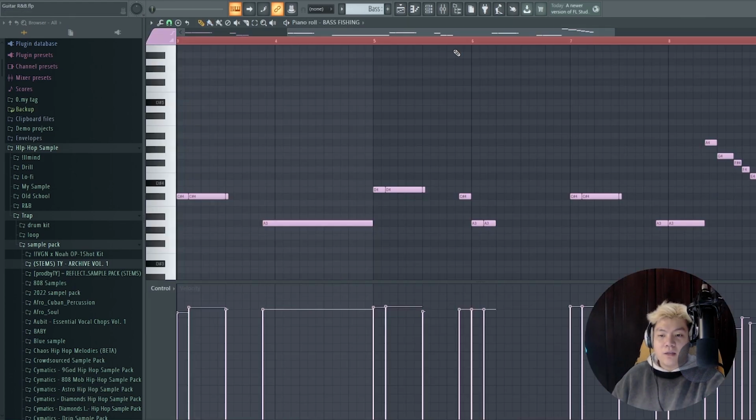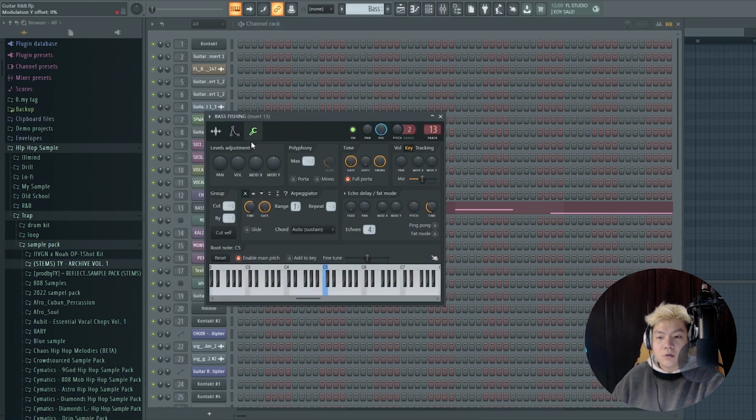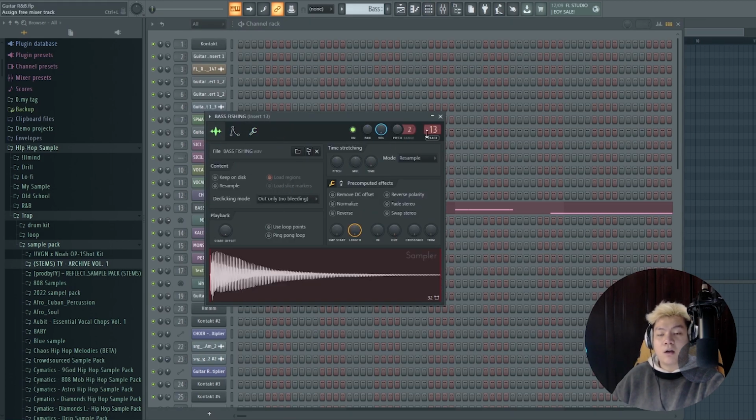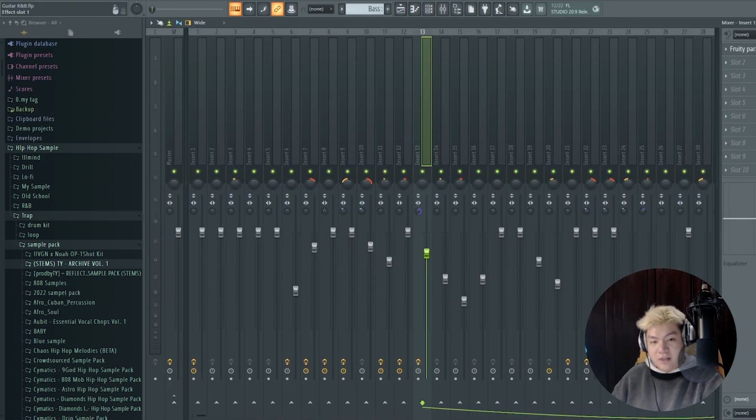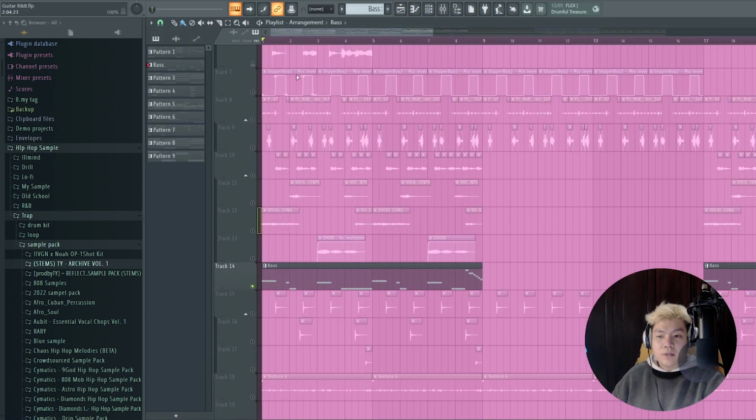After that, I added this bass. This bass is also a one shot that comes from the archive kit. I didn't even add anything, just a basic EQ, so this bass sounds like this.